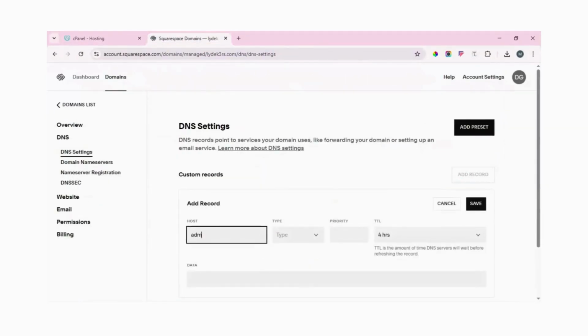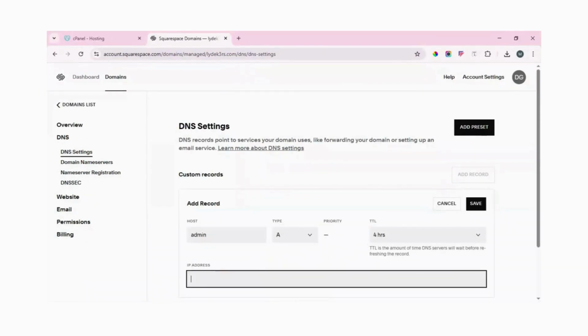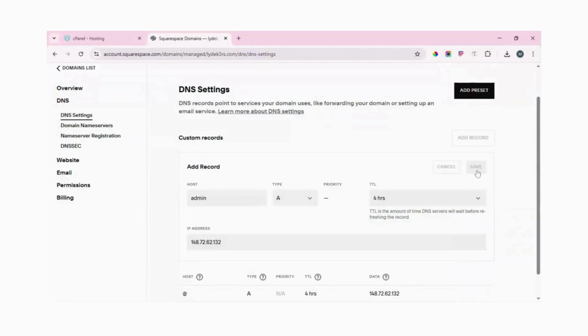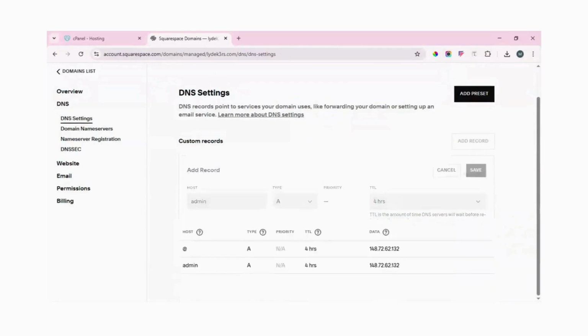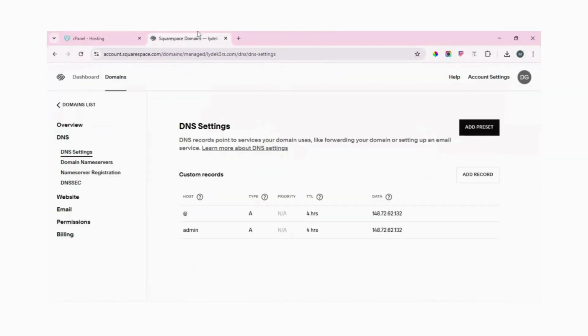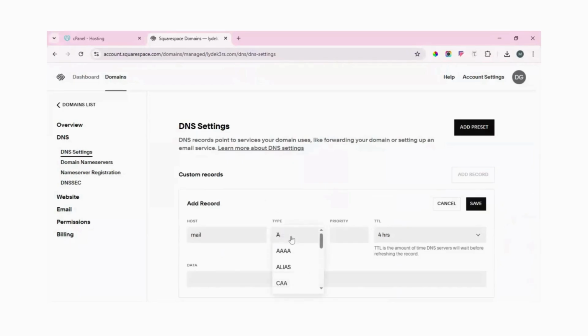Next, add another record. Type A, host admin, value points to IP address. Next, add the mail record. Type A, host mail, value points to IP address.